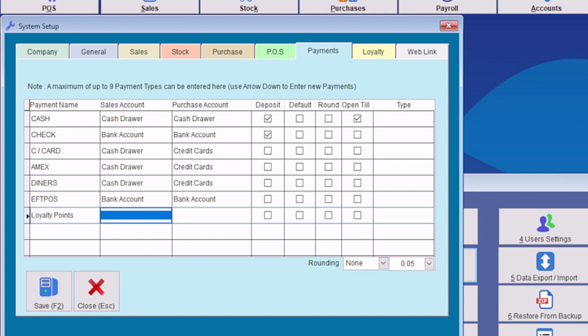Next, we're going to type in 80/40 under the sales account. This will give us discounts given. Next, for purchase account, we're going to type in 70/40. This will give us miscellaneous income. We're going to click save.